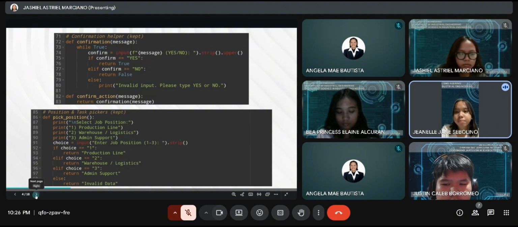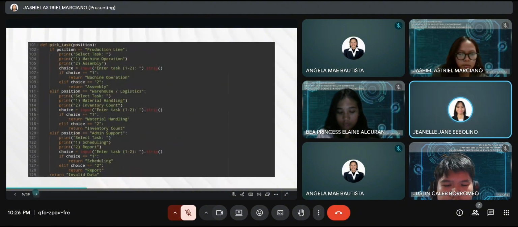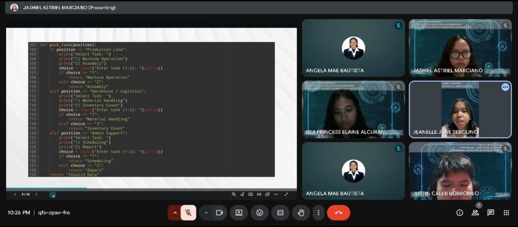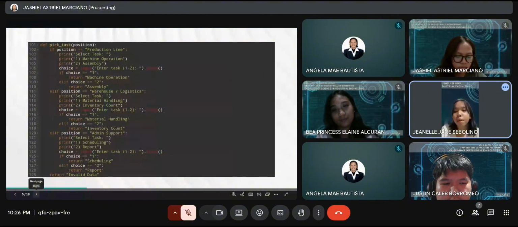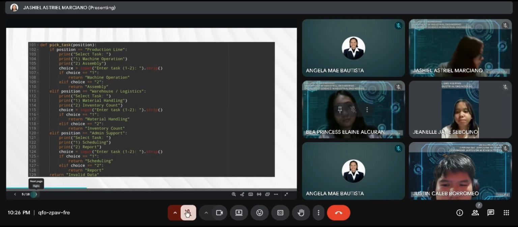Next slide, please. The second function is dynamic because the tasks available depend on the position chosen. So for example, production line has machine operator. Each employee only receives tasks appropriate for their department. So this function ensures that the user can choose the task based on the employee's position. Next slide, please.